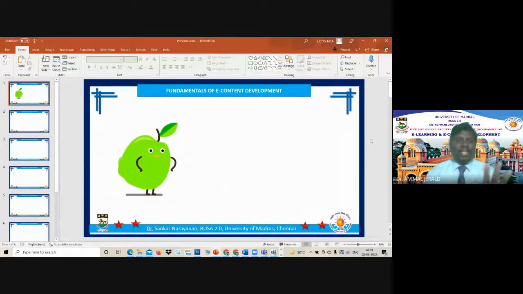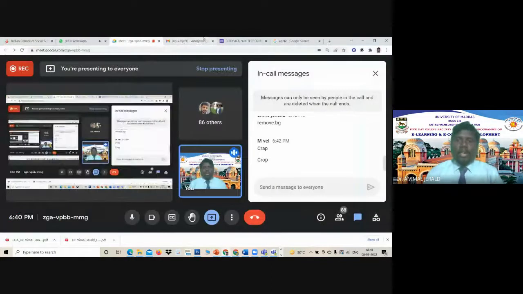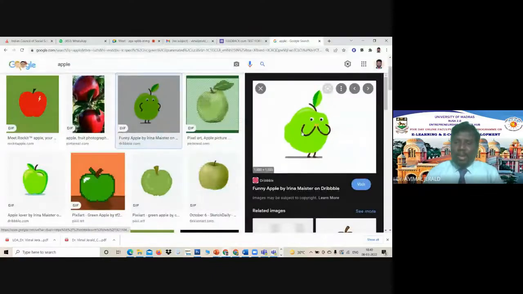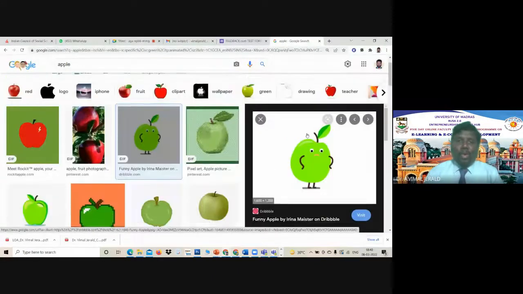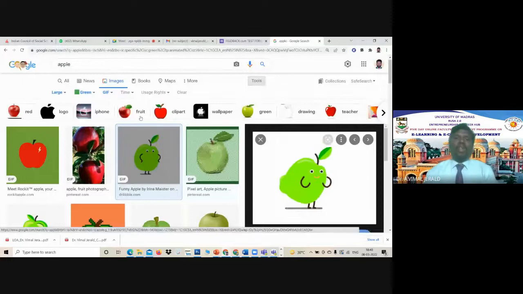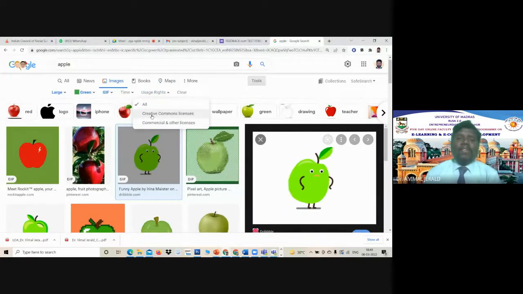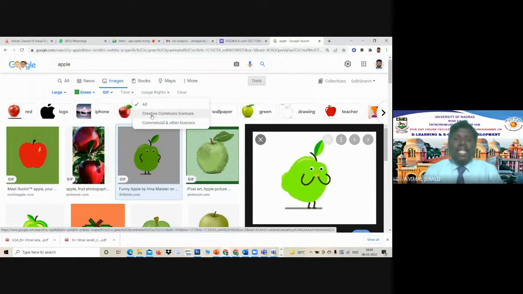Okay, it appears there. Right, now I go back to Google. Now I want to tell you how to download a royalty-free image. Have we downloaded a royalty-free image? We do not know. Now how to download royalty-free images? Click usage rights. Look at your usage rights. See the first option, Creative Commons, CC license, which means Creative Commons license, which can be used for non-commercial purpose. And the second one could be used for commercial.